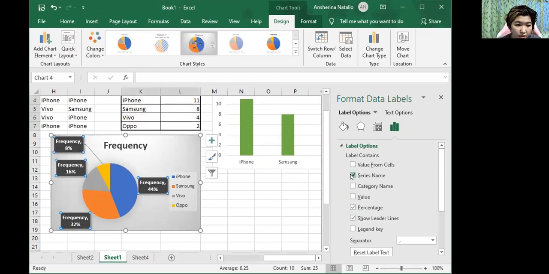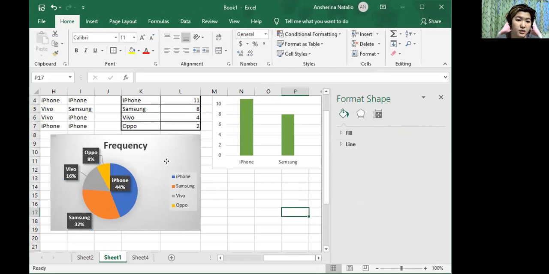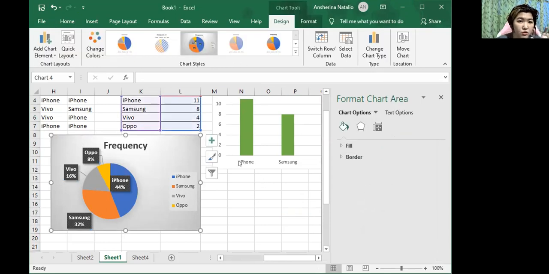Pwede lagyan ng name. Okay? Pwede lagyan ng category name para mas madaling nakita. And so on. Okay? So, please try to explore more on the different functions of Excel. Okay? Ayan. So, let me share my screen once again.